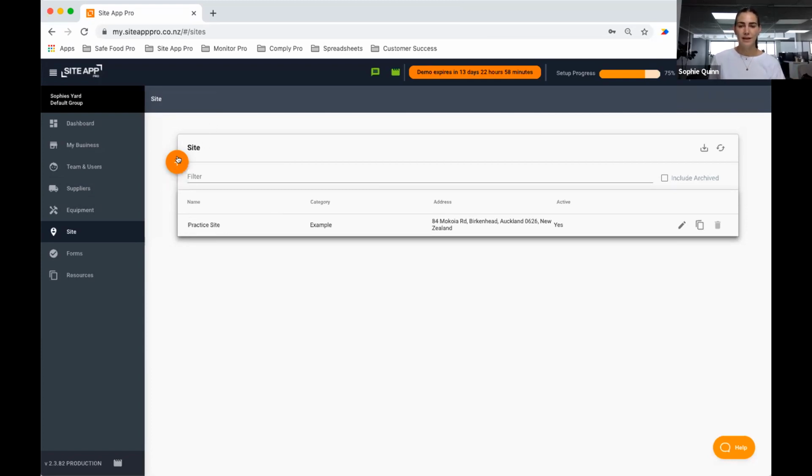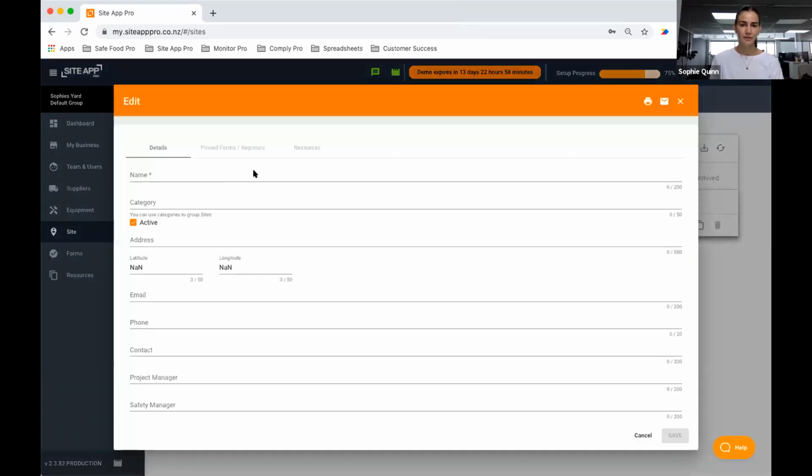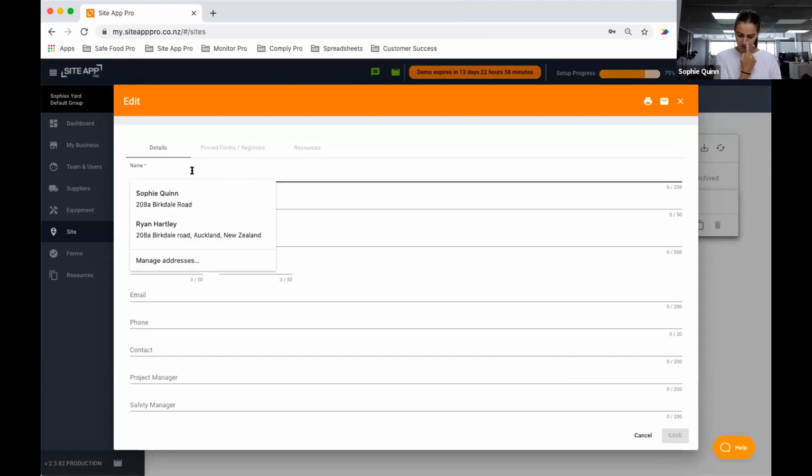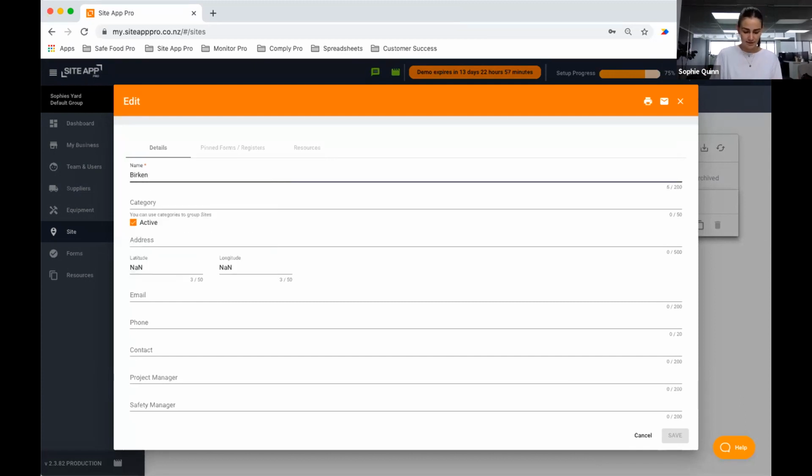So you go in here, click that little plus button on the top left, and this will add the site. So just like the equipment and suppliers, you're just filling in the details for that one. So I'll go and pop the site name. So let's just say it is our Birkenhead site. Spelling would be good. There we are.